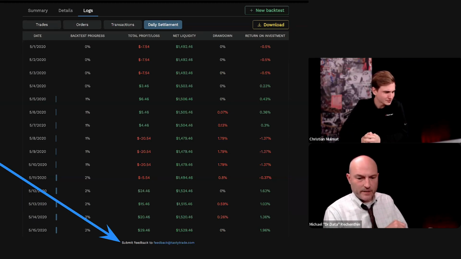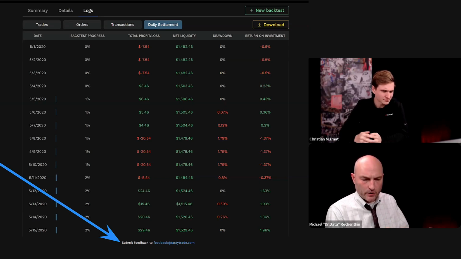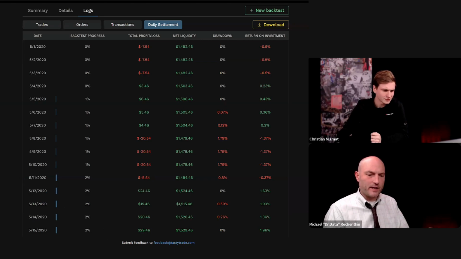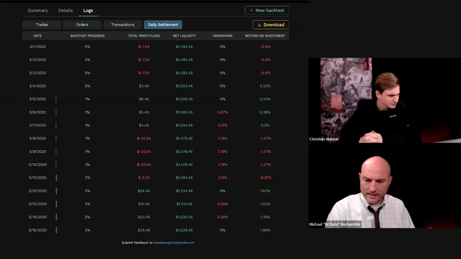Another question here about CSVs, downloading the data. Yes, absolutely. We've mentioned that you can go down to logs and click download. You have 4 different spreadsheets that are available within this backtesting.